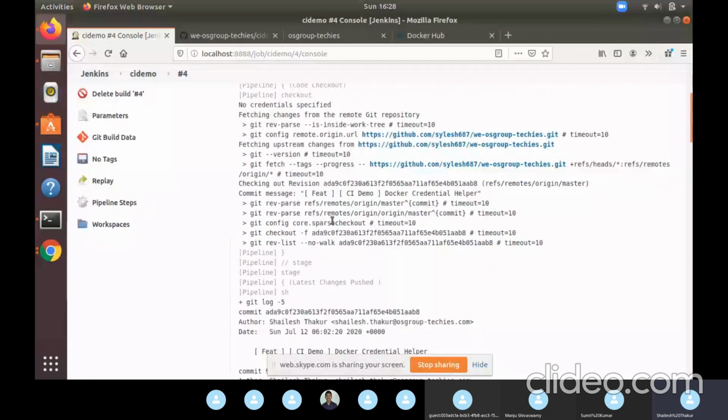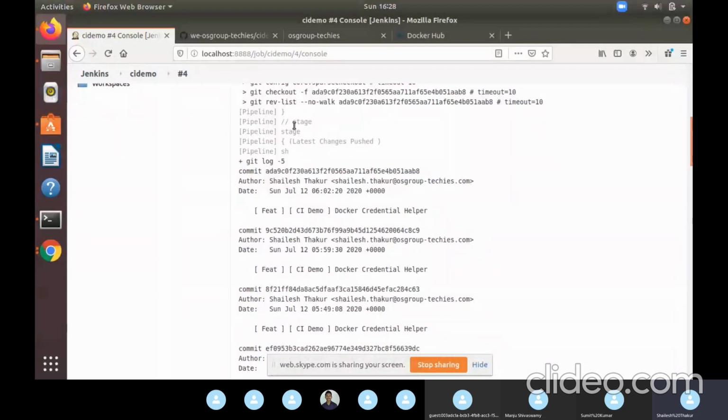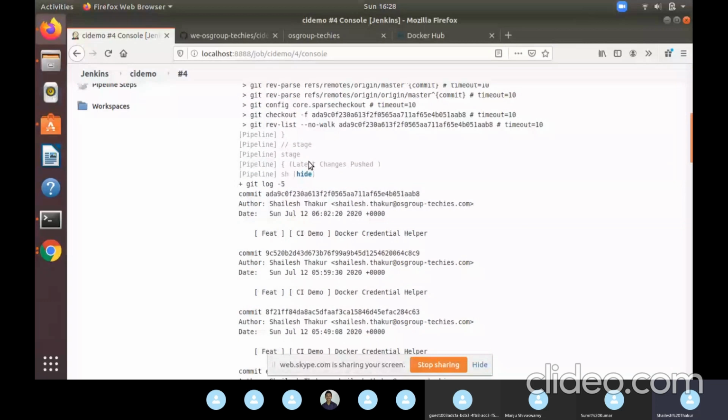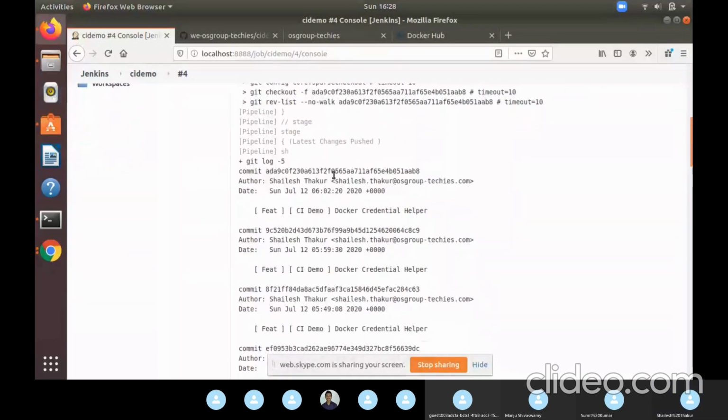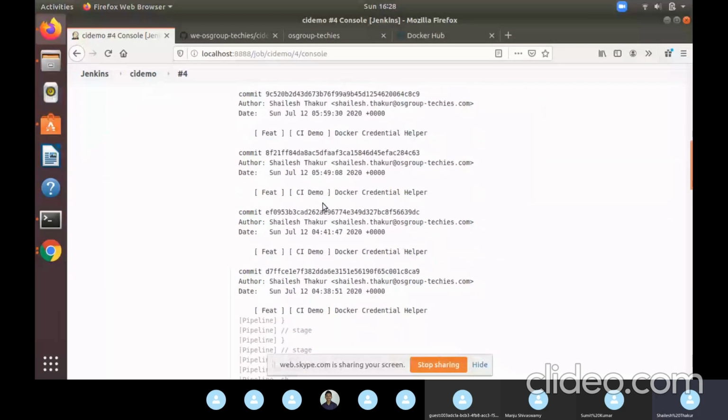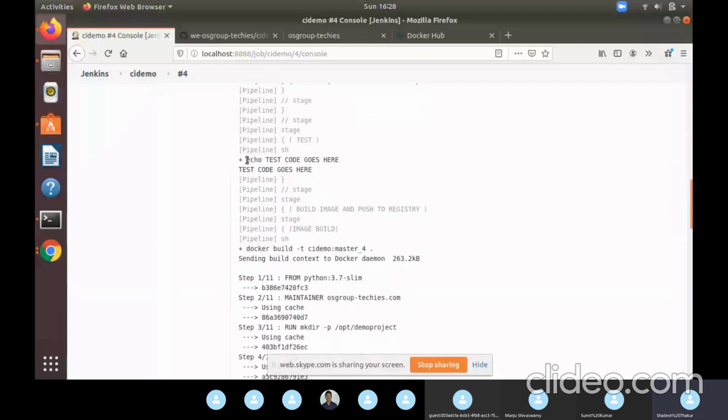So when you see, there are a few stages. In the first stage, it is getting the latest code, checking out, and it is also getting the latest commit messages, the latest five. And here, actually, I was trying to write the test code, but it was not working, so I didn't write it over here. Maybe when I show the Jenkins file, you'll get to know. So, test.